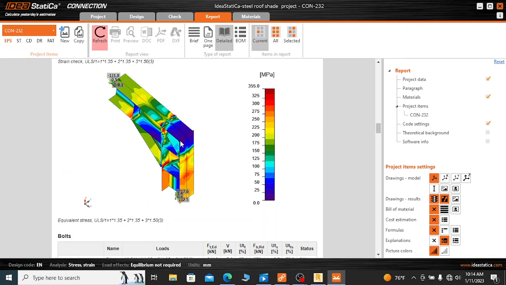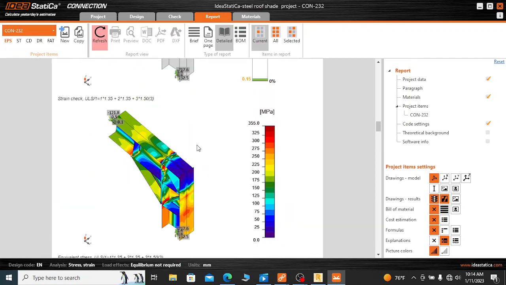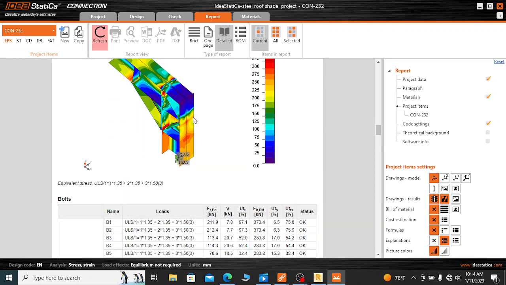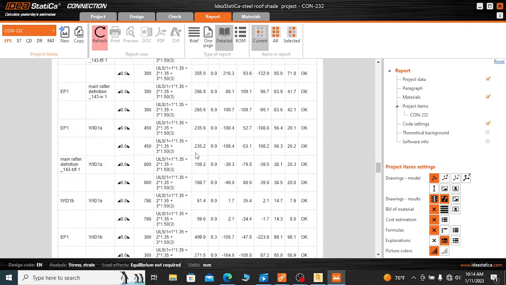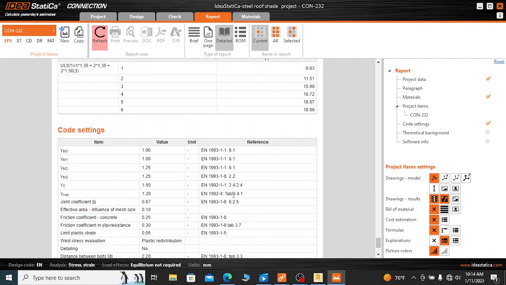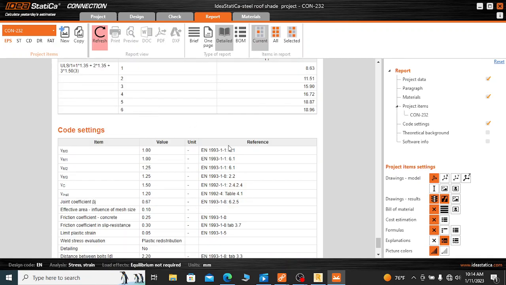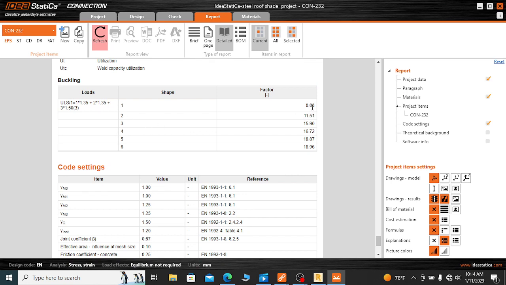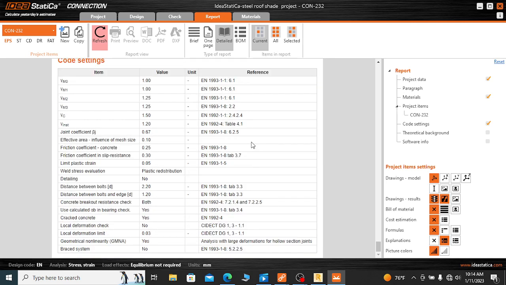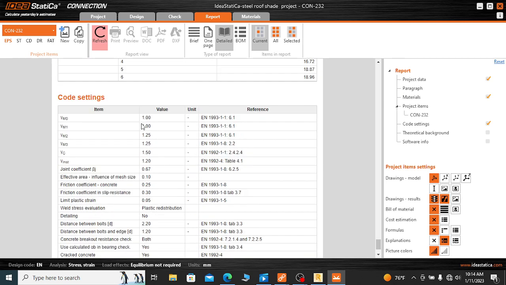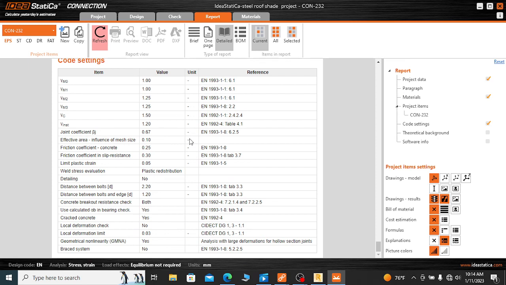This is the whole connection, and this is the strength map here. All those results are displayed here. This is the buckling mode, because we have already analyzed the buckling. Here are the factors 8.63, 11.51, and so on. And this is the code setting, which I didn't show you before. Here you can set all the settings in the code preference tables.